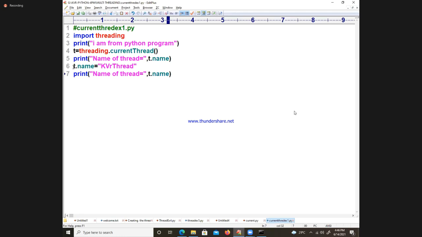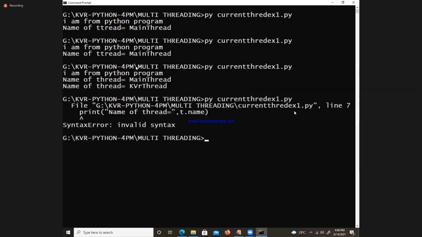See, I said t.name. You can also make these changes by using what? t.setName('KVR'). Just KVR I am saying. Set the name, get the name. Indirectly I am showing that with the properties, with the variables, I can put in the value. With the variable I can change the value. Now I am using the function to change it: t.setName. I will explain that. So print the name of the thread.